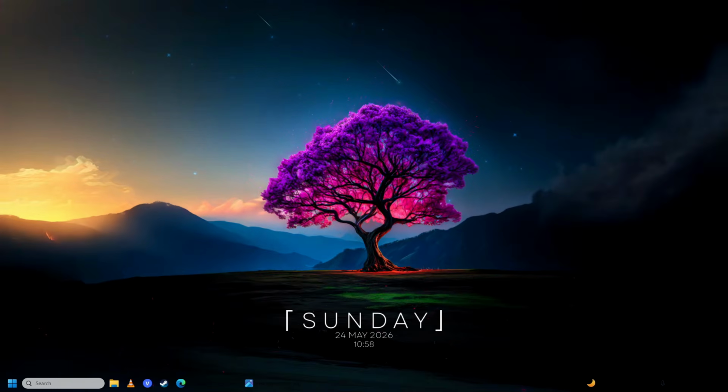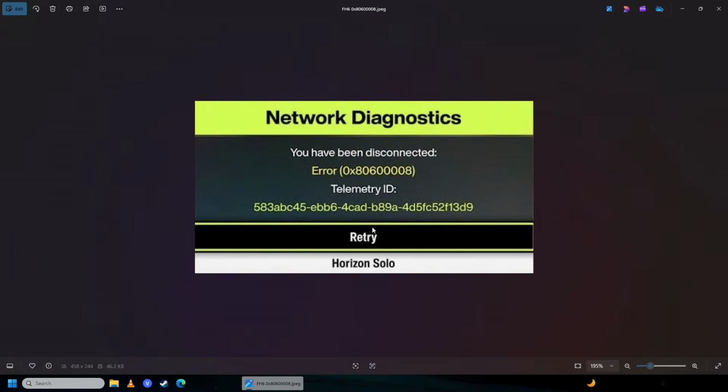Hello everyone, if you're trying to play Forza Horizon 6 and you keep getting this error, you have been disconnected with the error code 0x80600008, then you have come to the right place because in this video I'm going to show you how to fix this error on Forza Horizon 6 easily.